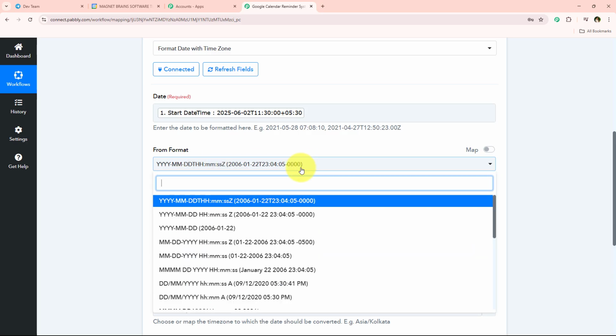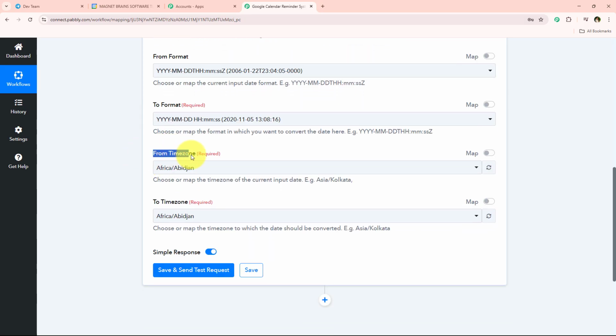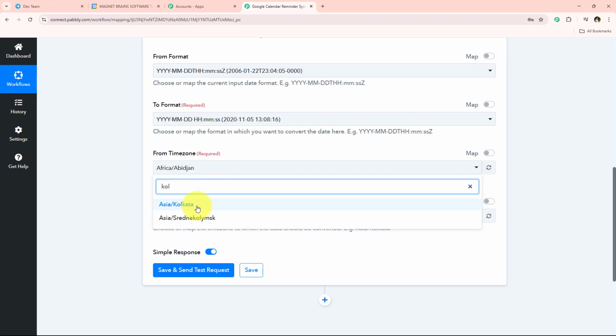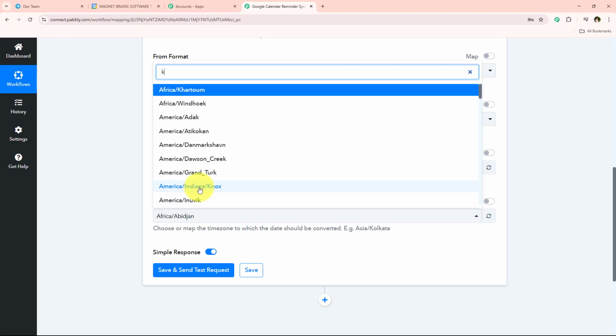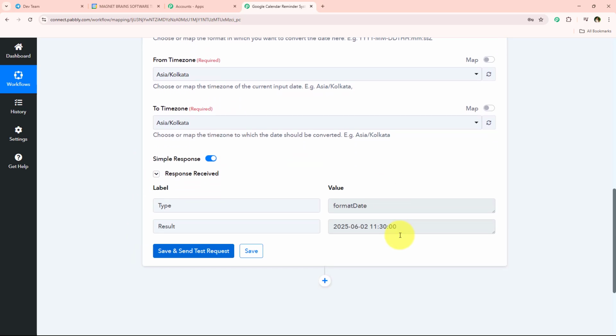Over here you can see that the from format will be this. So I'm just going to simply select the from format, and now for the to format, I'm simply going to select it as this. I'm just going to let you know further why I'm selecting this to format. I'm just going to move on further. Now it is asking me for the from time zones. I'm simply going to select the from time zone as Asia Kolkata, and also for the to time zone, I'm just going to select it as Asia Kolkata because I'm over here in India, and simply going to click on this save and send test request.